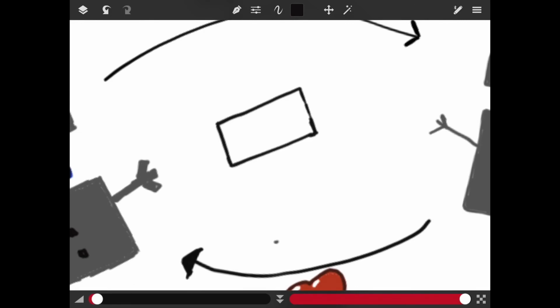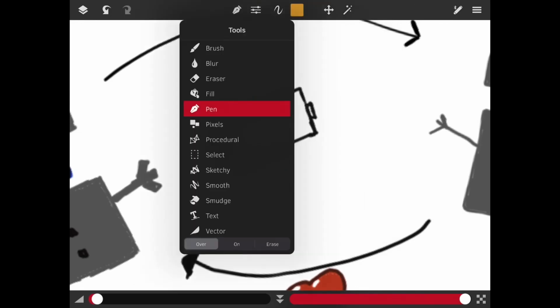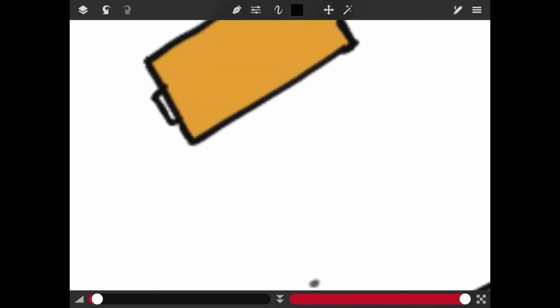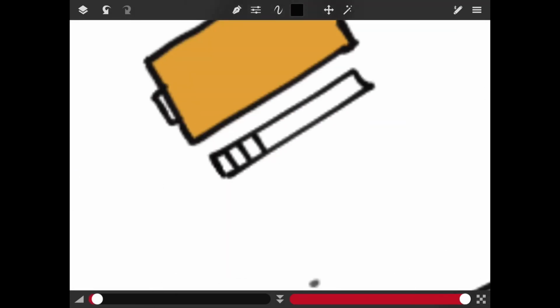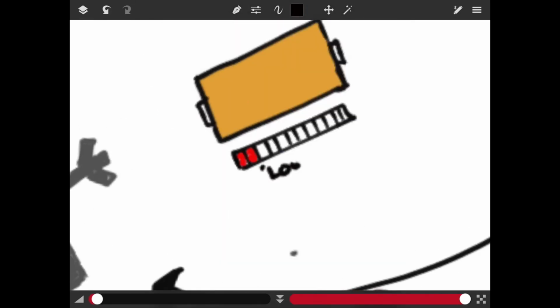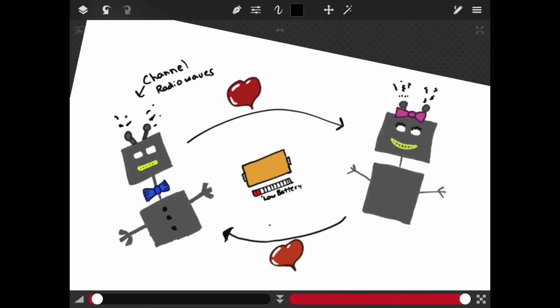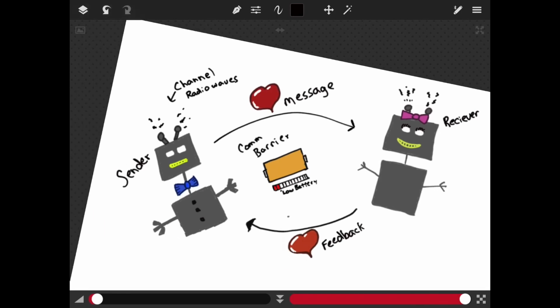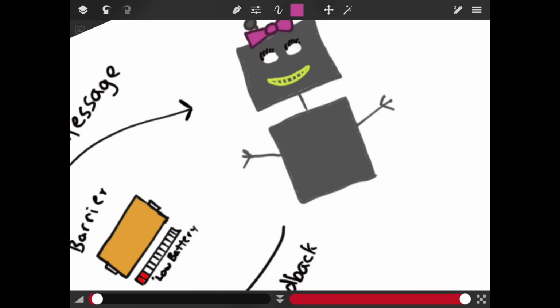And then we're going to get into the communication barrier. In this instance, it's going to be a low battery that's going to stop the feedback from getting back to the sender. So he will not know that she loves him also, because her battery dies in the middle of her sending the feedback. And then the last thing I'm going to do is label. I need to label sender, channel, message, receiver. I need to label that second channel, which I forgot to do, feedback, and then barrier.